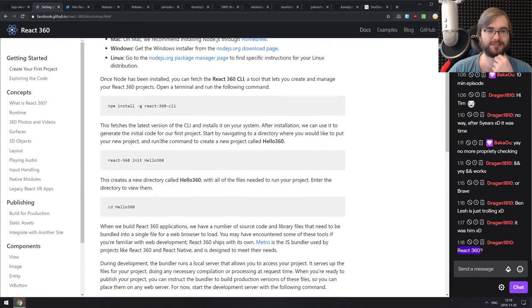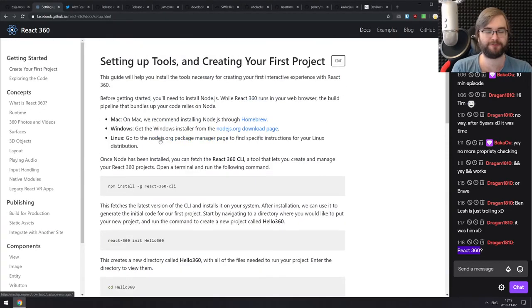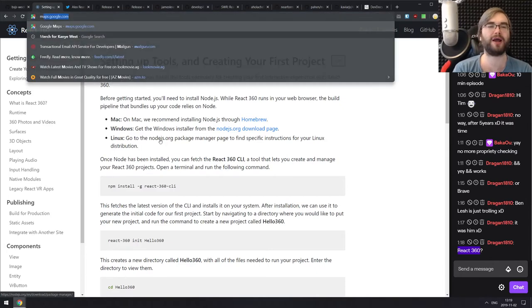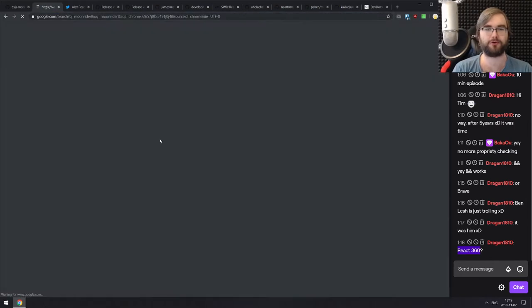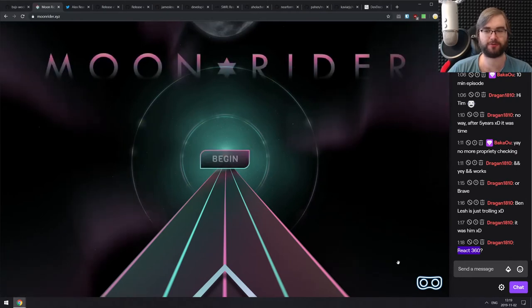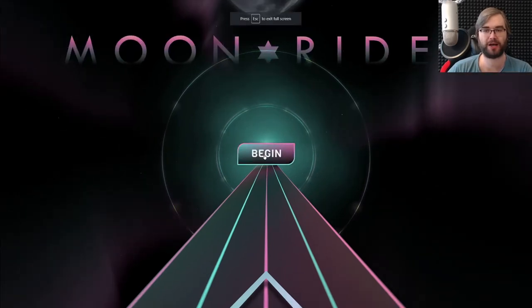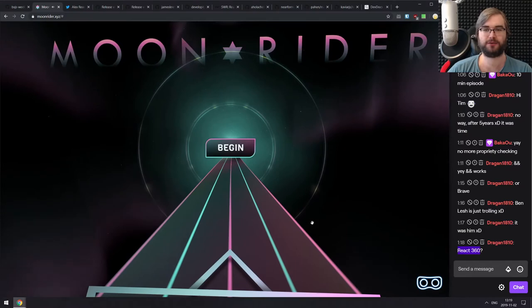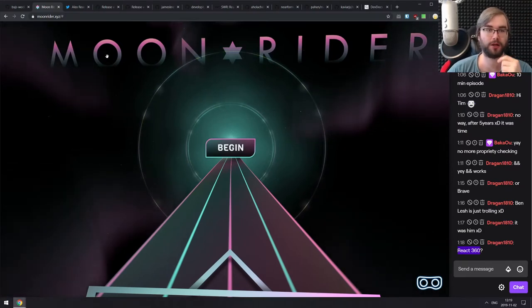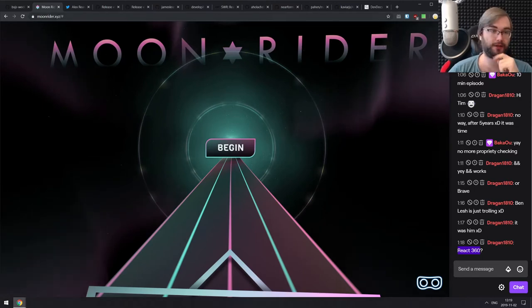WebXR, because if you have something like Oculus Quest or any other headset, Moonrider is one of the greatest examples of what you can actually achieve by just doing stuff in a browser, and it works amazingly well in VR. Okay, obviously it won't work here because I don't have a VR headset, but if you have one, do try it. It's actually a really cool open source app, by the way.